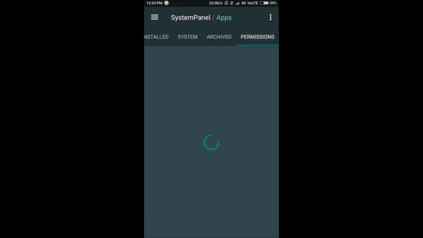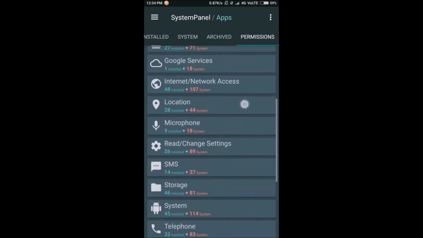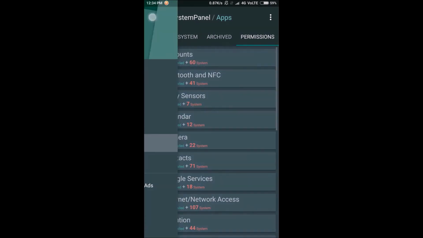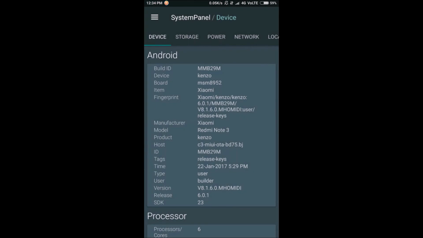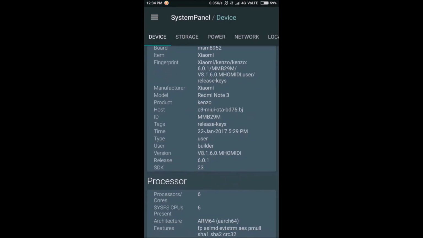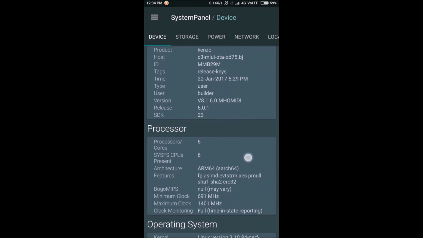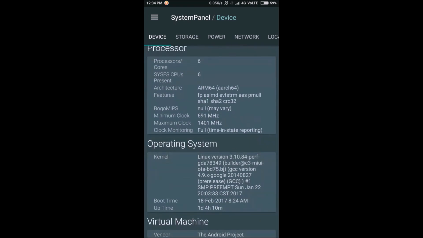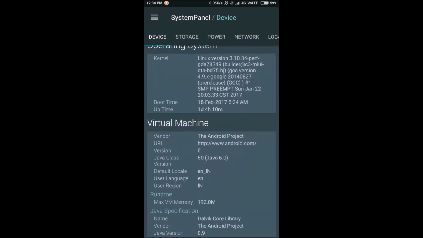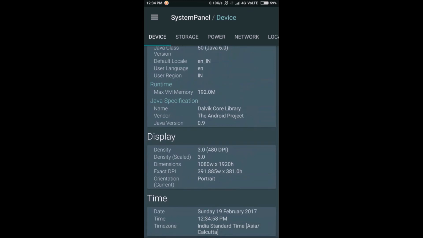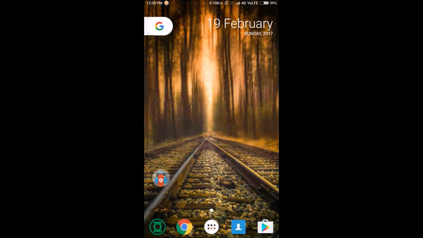And in Permission, we can see the permissions given to our apps. Then in the device info, we can see all the information of your device, operating system version, Android version, processor and cores, system info and other things. So this is also a useful app for a person who wants to get information about his device.